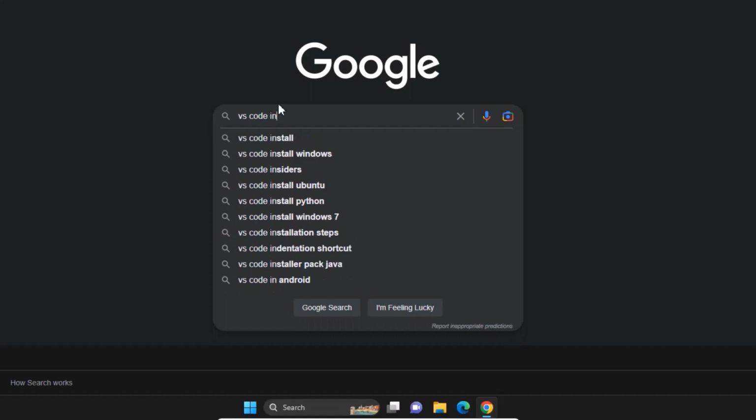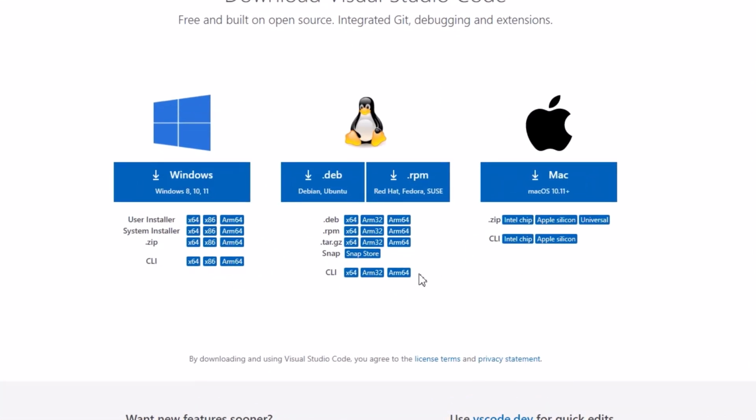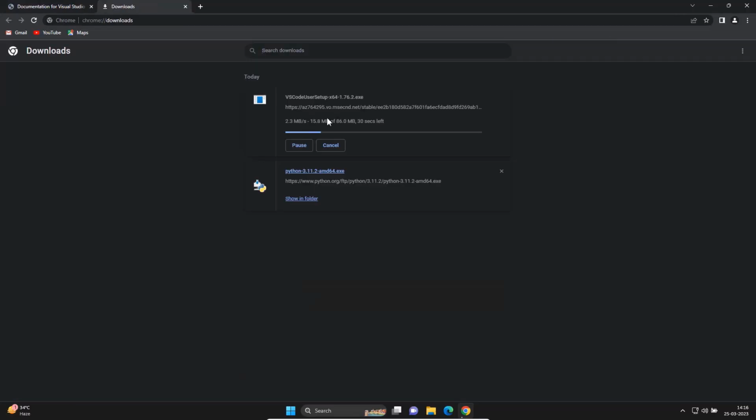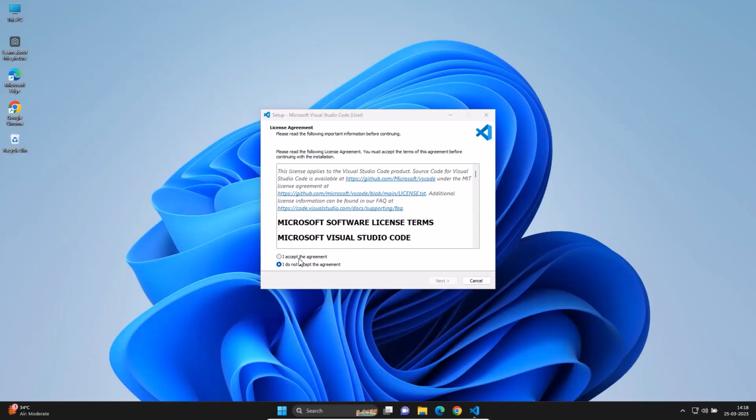Then download VS Code. I will open the website. There are separate setup files for Windows, Linux and Mac. According to the operating system that is installed, the VS Code setup file should be downloaded. Once downloaded, open the VS Code setup file by double-clicking.